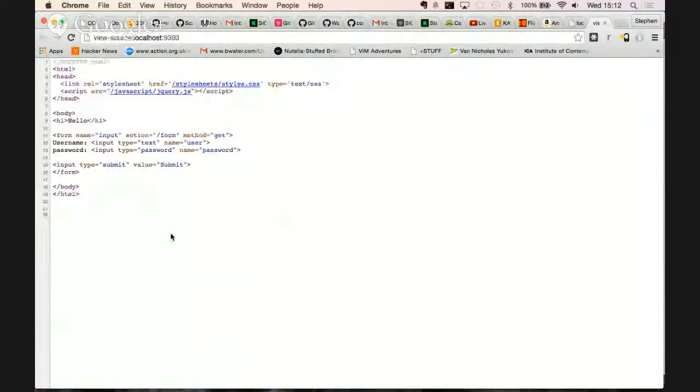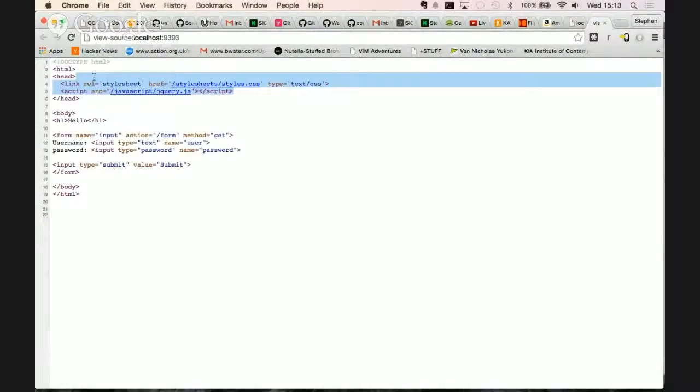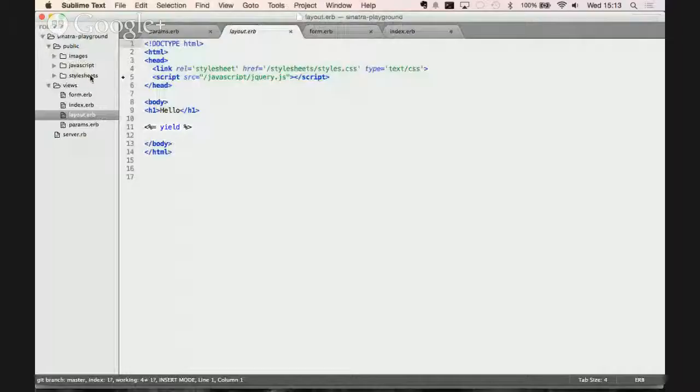So if we inspect the page, view page source, this is what my HTML looks like. But nowhere have you seen me write that. So we've got the form, we've got this hello in the H1, that's body, and we've got these styles being imported in. All of that is going through my layout. And this is where Sinatra helps us out a little bit. Sinatra doesn't do too much. It does quite a lot, but most of it we have to program ourselves. But Sinatra does one little thing for you, it does this by default automatically.